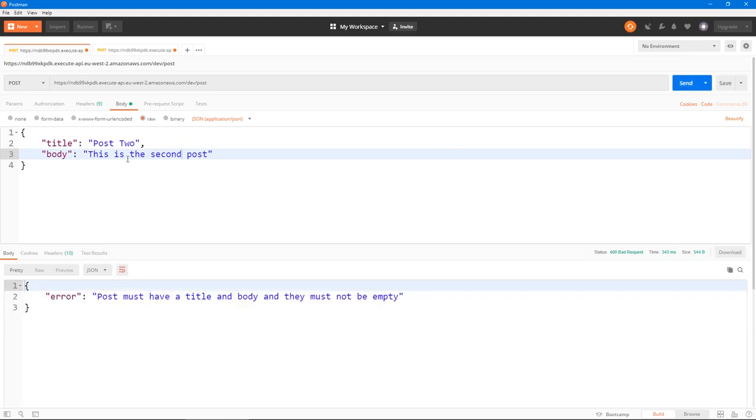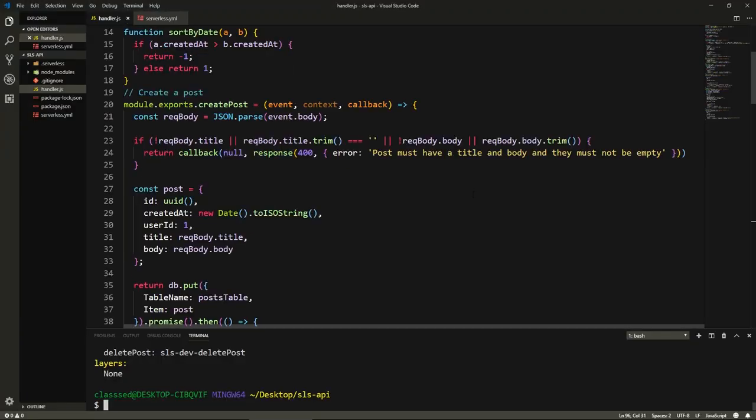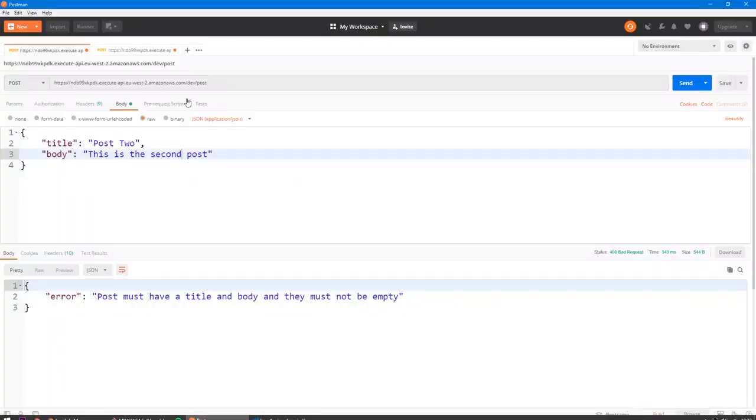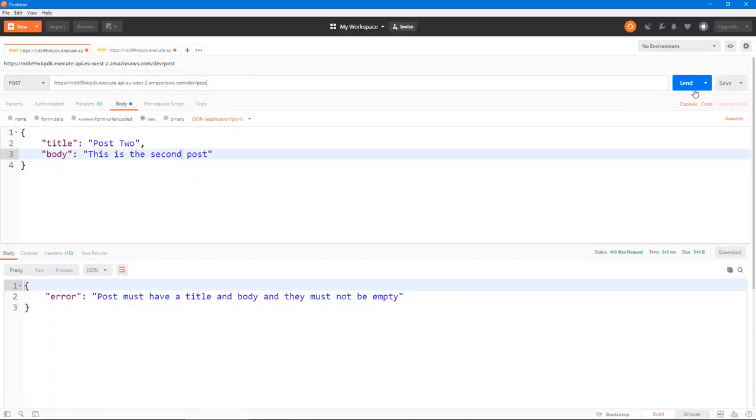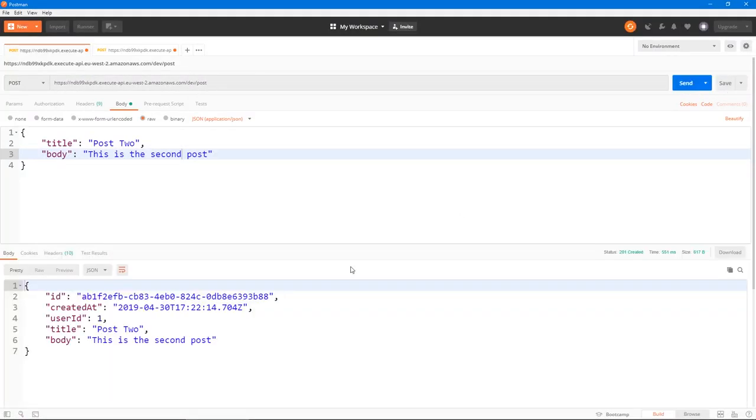Our post must have a title and a body, and they must not be empty. So I messed up something in the validation. Oh, my bad. Here we need to compare this to an empty string as well. I'm gonna again run SLS deploy. Alright, let's go try again. Third time is the charm, I guess. Let's send this. Cool, so the second post has been created.